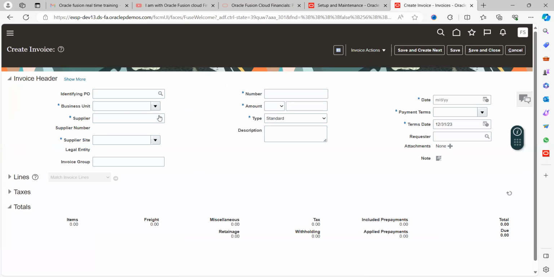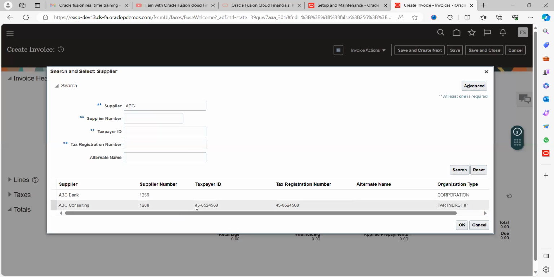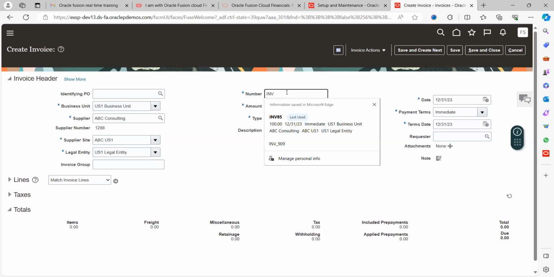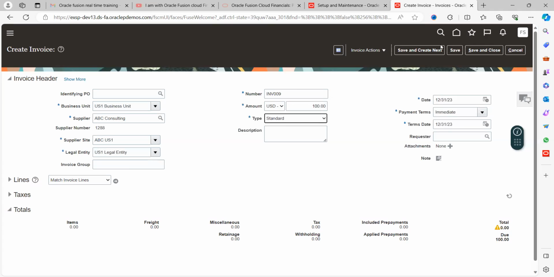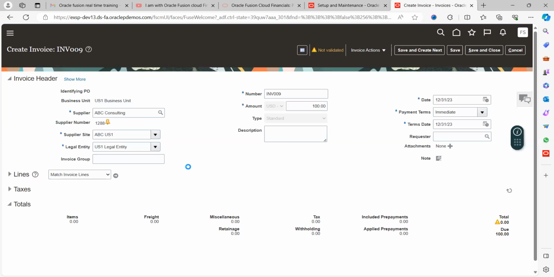Create invoice. Select business unit, US1. Supplier name ABC, select ABC Consulting. Give the invoice number INV009, $100. Click on save. Go to line level, and click on lines.